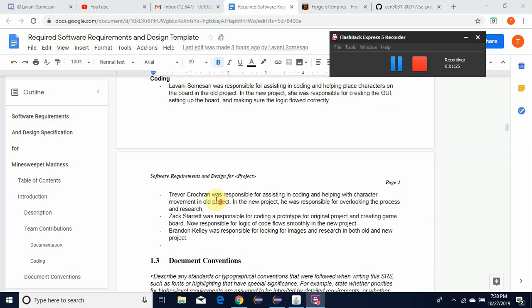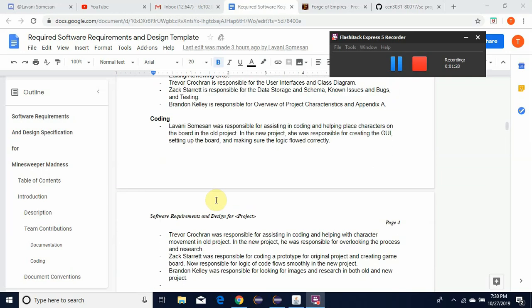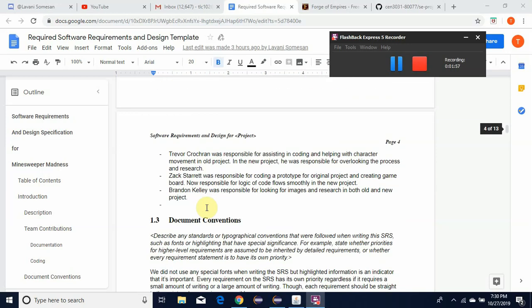With the coding, everybody pretty much helped out with the old project, doing things like making the character class, making the game class, adding images to the characters so that it appears on the screen when you run the project. With the new project, it was more research based for us. Levany did the brunt of the project, coding the GUI with the JFrame and the images being put into the project so that the mines and numbers appear on the screen when you run the project and make it flow nicely when you do that.